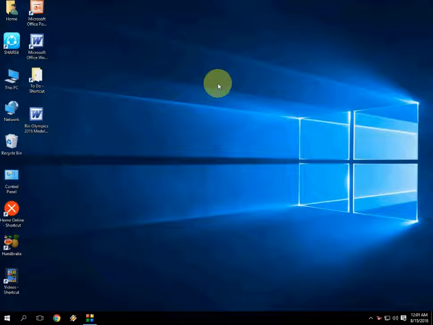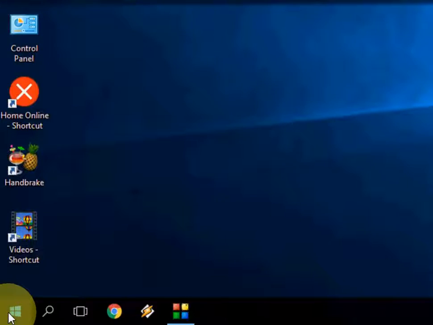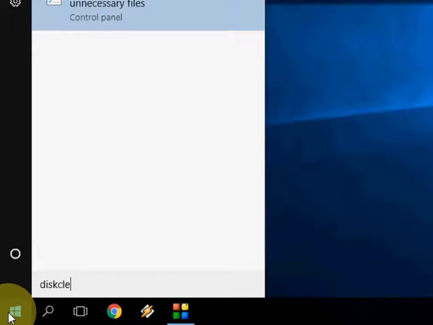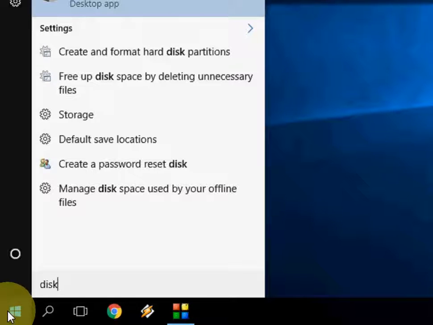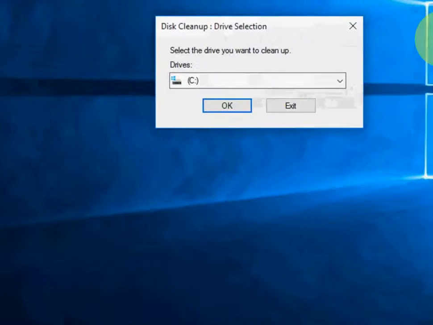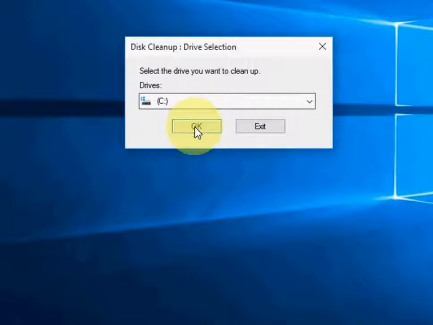I'm MJ. I will show you how to quickly make free space in your hard drive without deleting any software. You just need to clean up your disk and do some settings. So for this, just go to Start and type Disk Cleanup. Okay, open Disk Cleanup. Select the C drive.